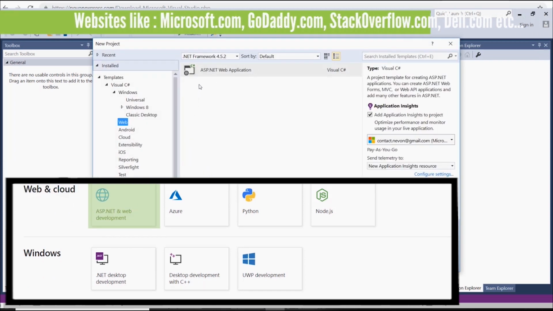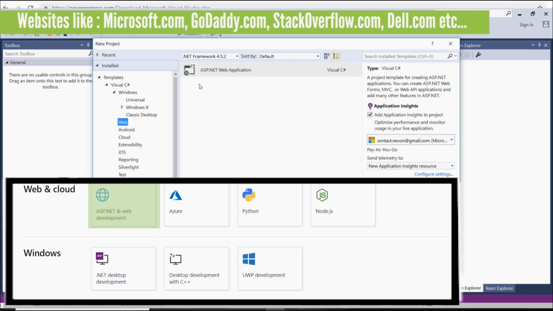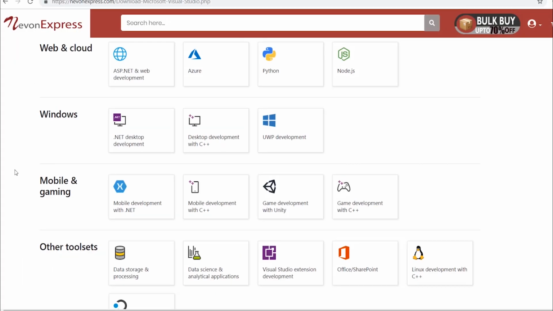And ASP.NET, as I said before, it is used for web development or web-based systems. We also have other tool sets. So this basically gives you an idea of how vast the Visual Studio platform is.